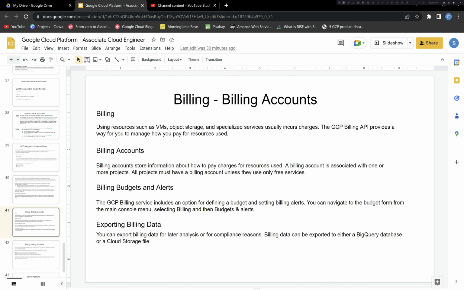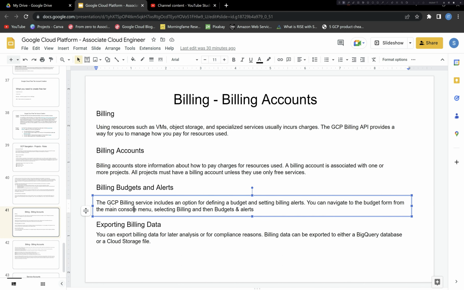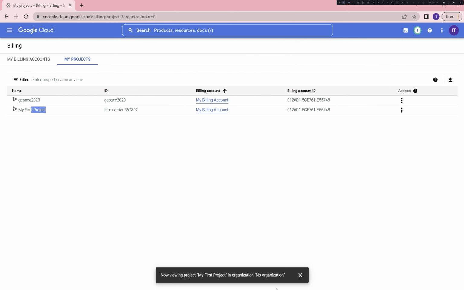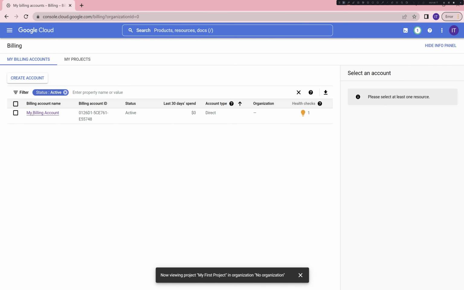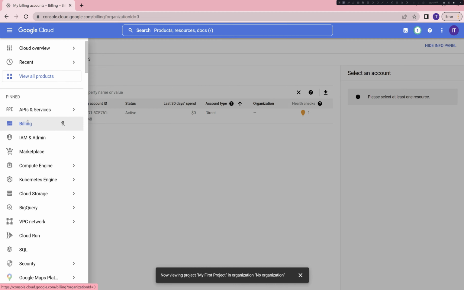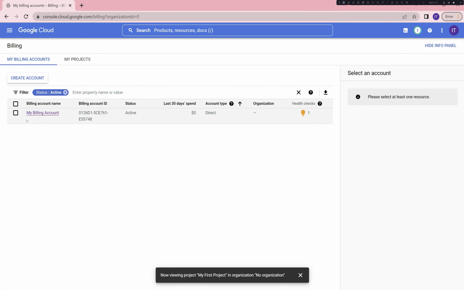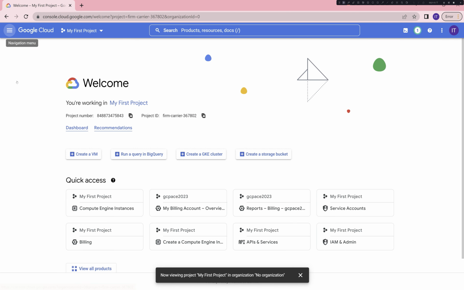Billing budget and alerts and exporting data. What are these? These are very simple things. The GCP billing service includes an option to define a budget and set billing alerts. You can navigate to budget from the main console menu, selecting billing. All right, so let me go there again. Different options. It takes some time to reflect.